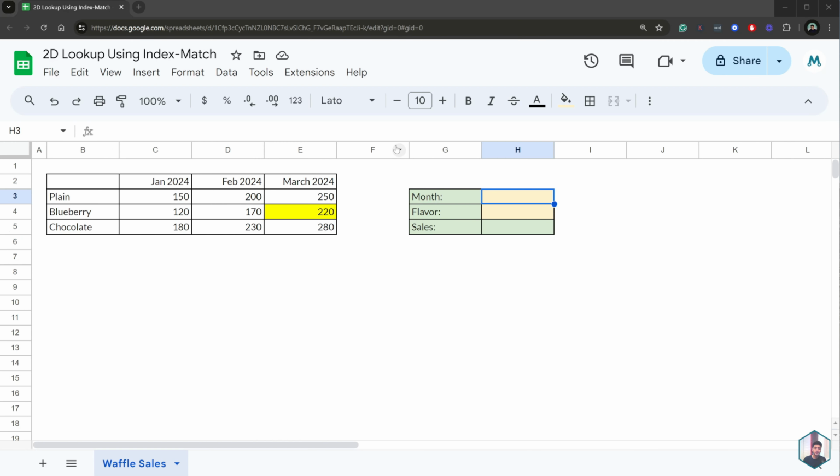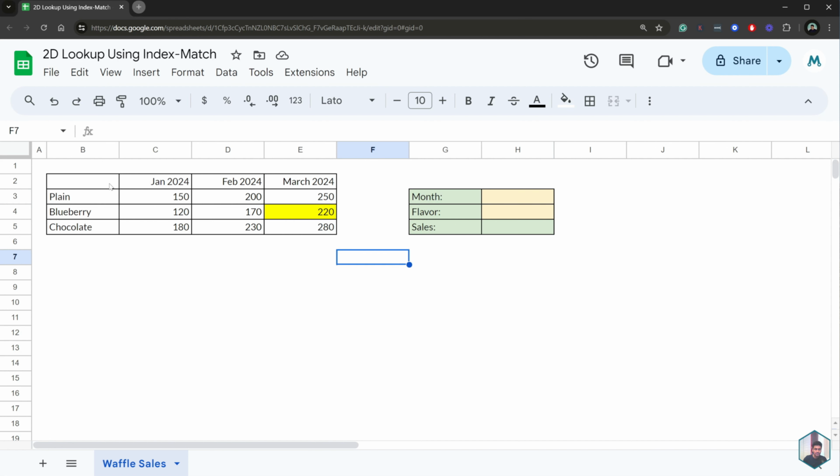In this video, I'll show you how to use index match to perform a two-dimensional or two-way lookup in spreadsheets. This method is going to work for both Google Sheets and Microsoft Excel, or basically any other spreadsheet software that supports index match. In this example, I have some waffle sales data that's in tabular or matrix form.